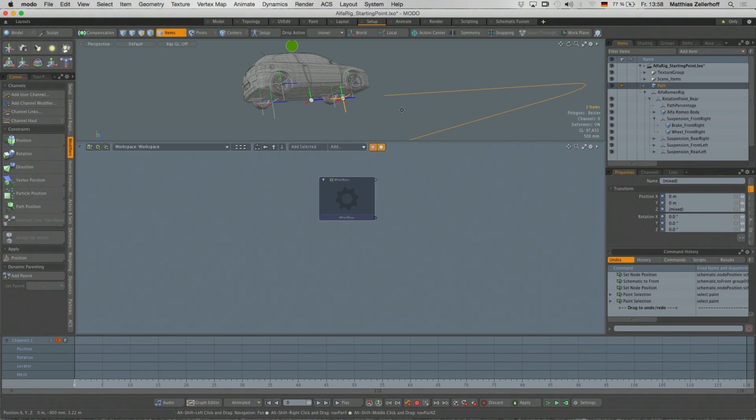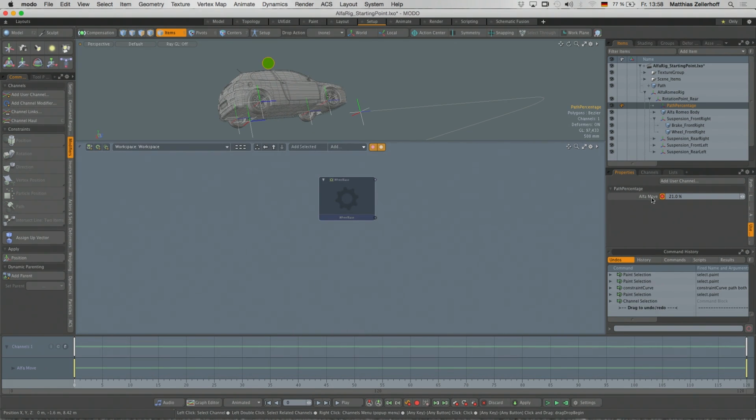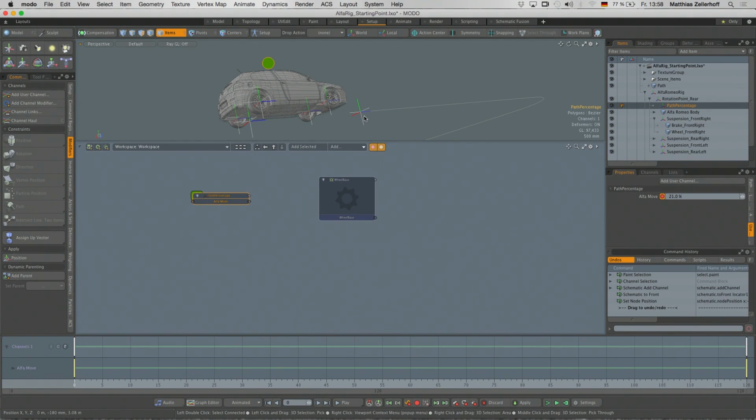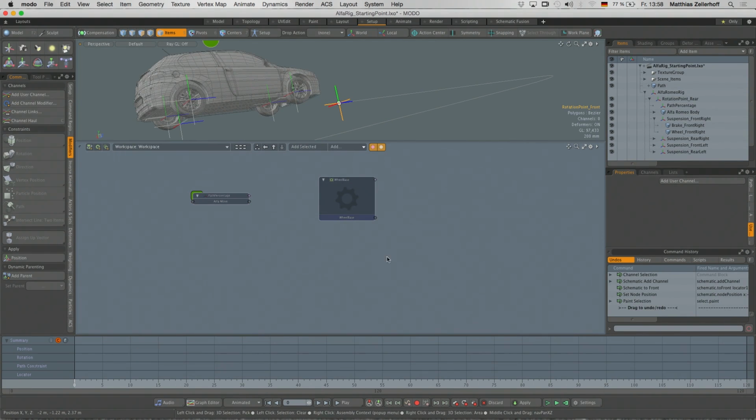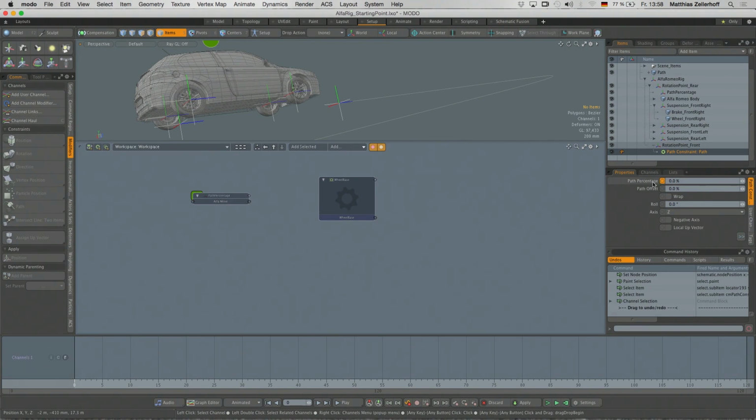So I'm going to constrain that to the path constraint, and I'm going to use this channel here, which I already animated, to control the position on the path of this object. Okay, so I'm going to need to get this one here, and there are two values. One is the path percentage, and one is the path offset. I'll feed some random value in here. Let's say 5%. So this is offset to 5% of the whole path length.